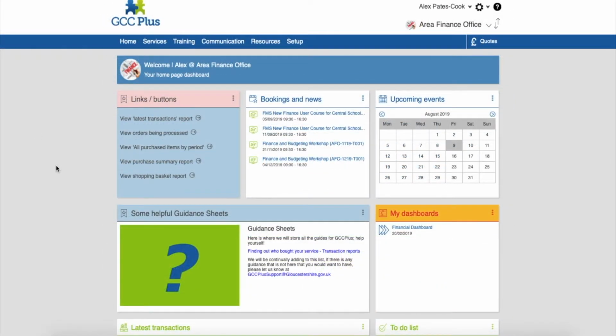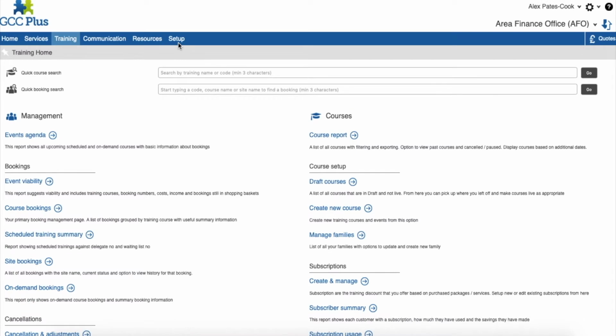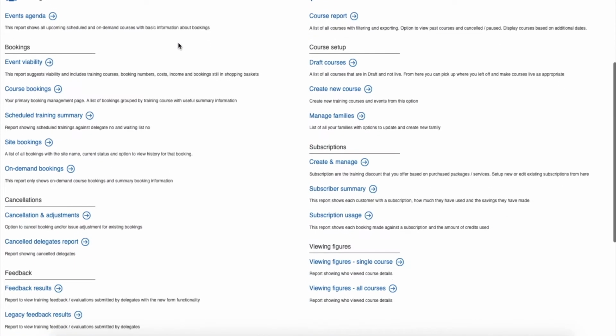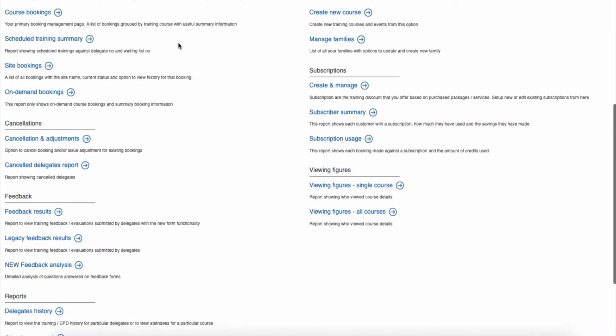The next tab is Training. In the Training tab is where you will be able to create new courses and also keep track of your ongoing ones. How to do this will also be the subject of its own video.